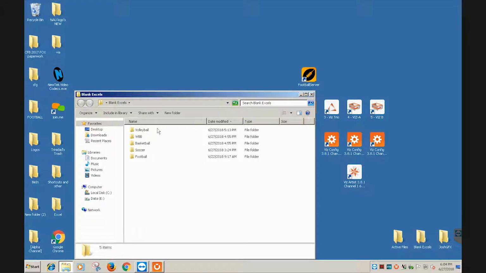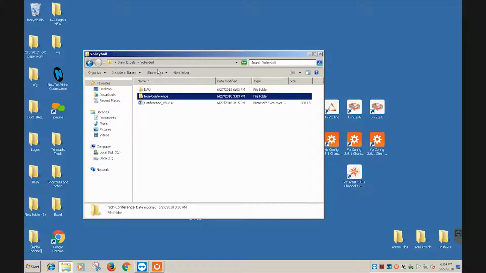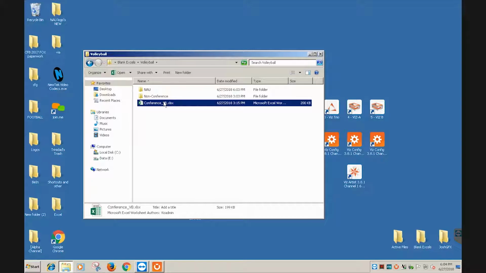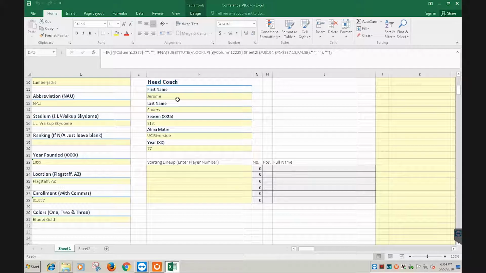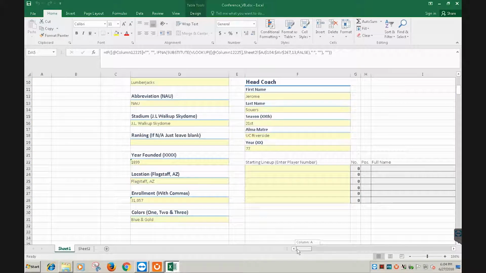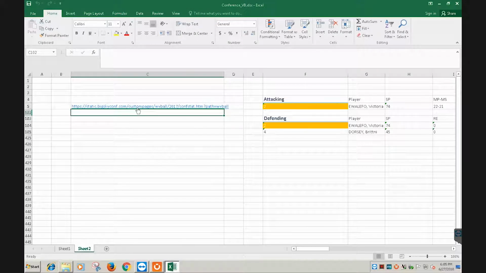So let's look at these blank Excels again. Let's look under volleyball. Now you can see there's 2 other options other than NAU. There's non-conference and there's conference. So if you don't know whether or not a team's in a conference, you're going to have to ask. But this is what it looks like for a conference team. Let's go ahead and say we are playing one of these conference teams. Let's go ahead and pick one.